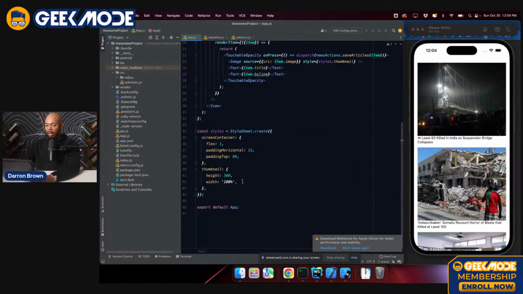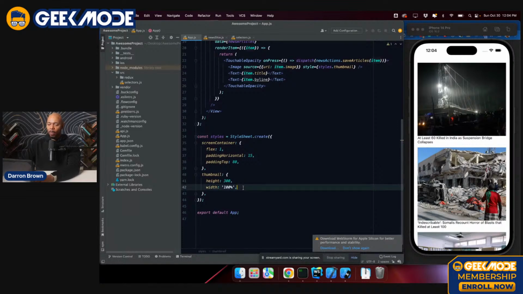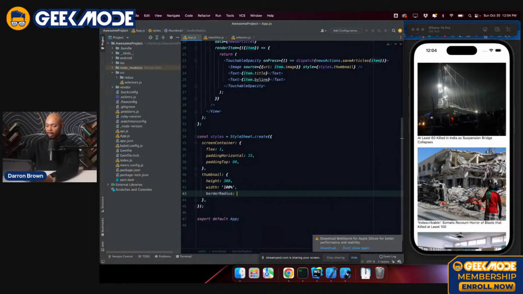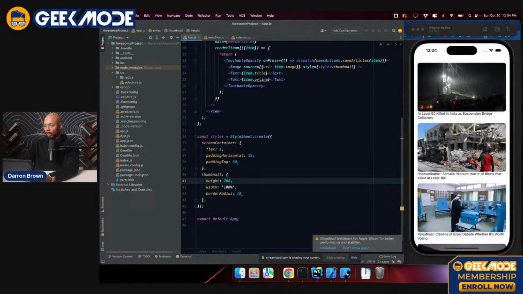For the thumbnail, I want to give it a border radius of 10. I want to round out these edges. So now we have rounder edges. And also, as you can see, the title is way too close to the image itself, and the image is too high. So I'm going to go ahead and put the image at 200. See how that looks. That's a lot better.